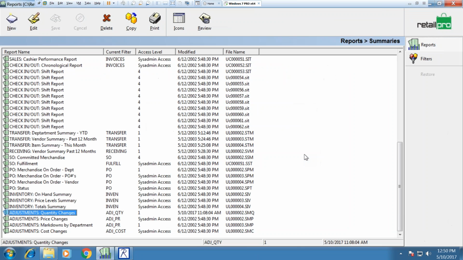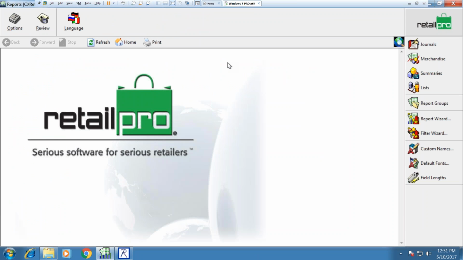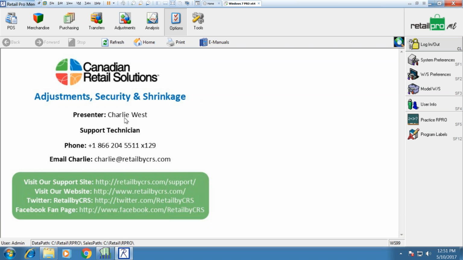So that's adjustments. We're going to jump right into users and security. If you have any questions, though, then we can bring those up at the end. So back into Retail Pro.